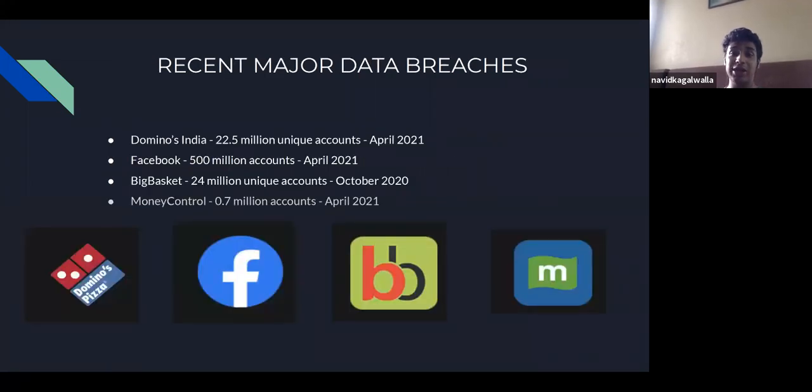So actually, the recent major data breaches have all occurred at the end of 2020 or April 2021, and these are all relating to just India. So there's Domino's India. In Domino's India, 22.5 million unique accounts have been breached. Now, all of these accounts have either physical address, email address, name, surname, all breached. So that's 22.5 million unique accounts just there for attackers to go through and see. Others are Facebook, Big Basket, and Money Control. All of these are sites which all of us view on a daily basis, either to order food, or for social media, or Money Control is maybe for seeing stocks and financial related information.